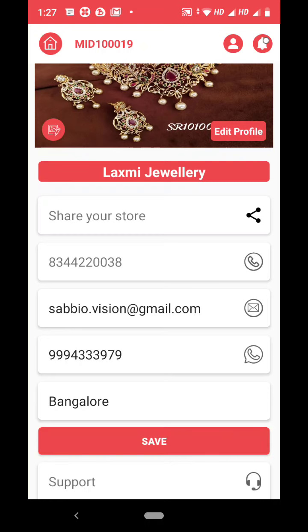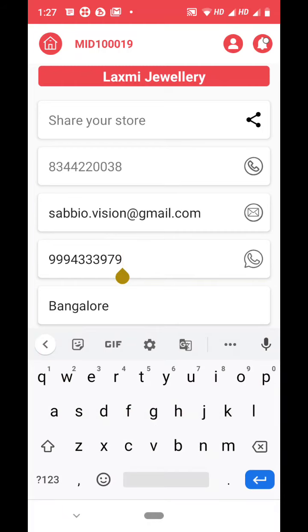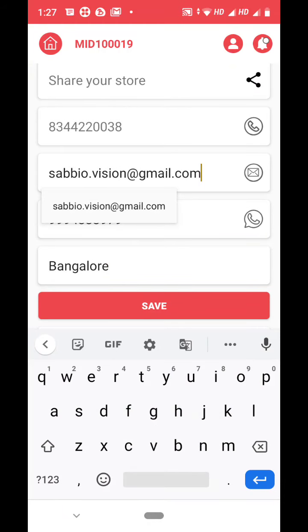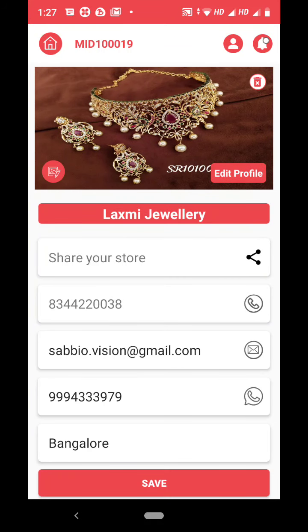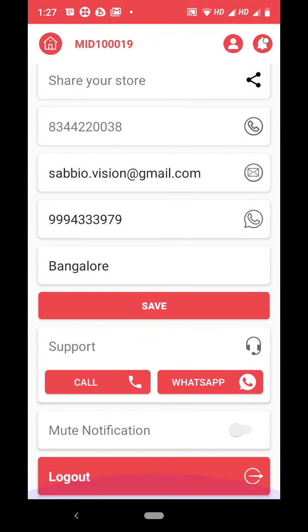For example, if you click on edit, you can edit your WhatsApp number, your city, your email, and save it. Even your profile picture you can edit. You can always edit. So this is what we have provided to you.